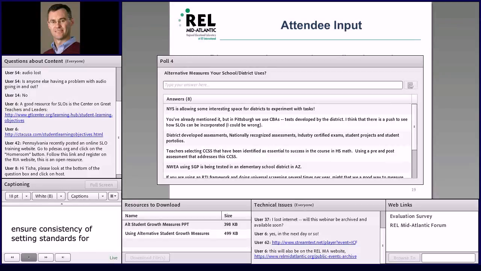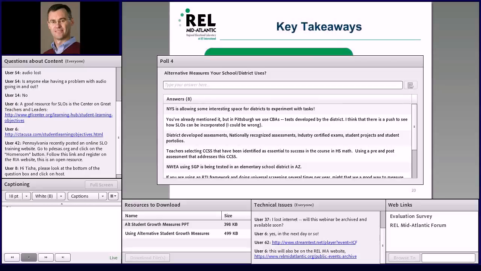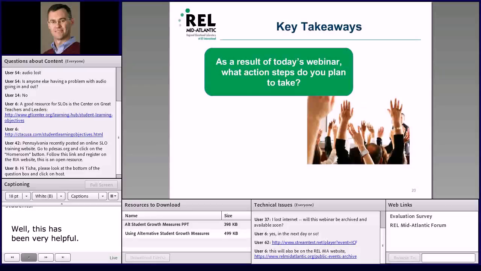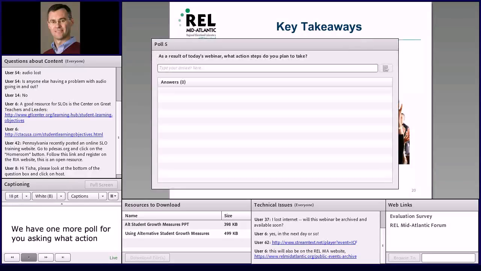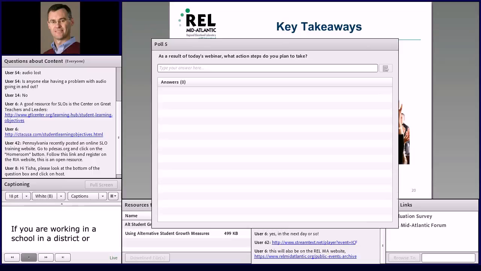Okay, well, this has been very helpful. Thanks for your input here. I think we are almost done. We have one more poll for you, asking what action steps you plan to take. That is, if you were working in a school or a district or a state, have you learned anything here that might suggest directions to go as you develop growth measures for teacher evaluation?